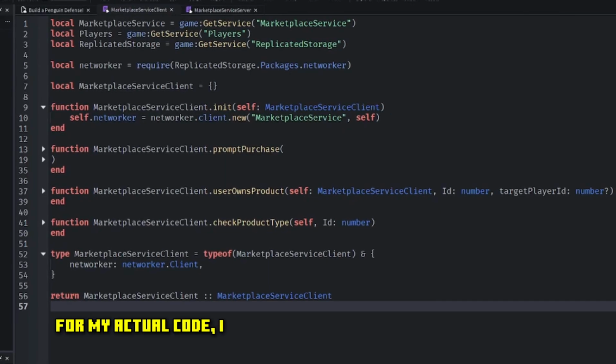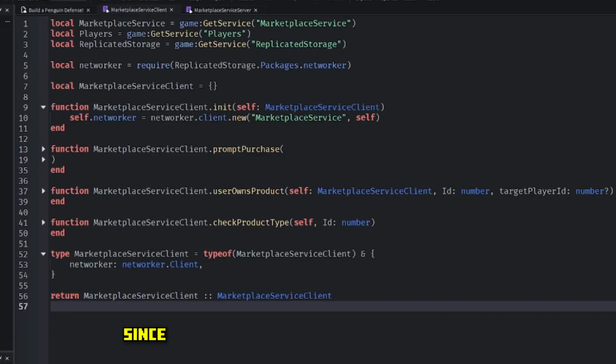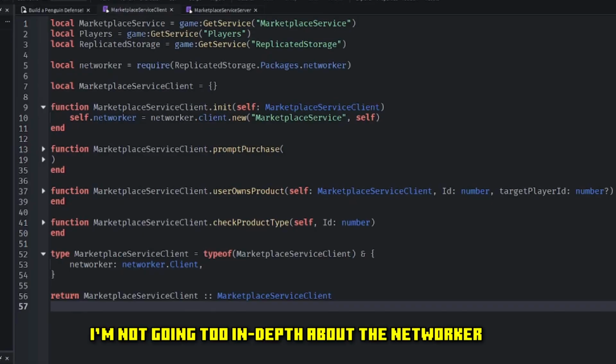For my actual code, I keep a strict structure for my modules. Every logic module has an init function and optionally a bind events function, which I'll show a little later. Since most of my services are split between server and client, the init function also sets up the network connection between the 2 sides. I'm not going too in-depth about the networker here.